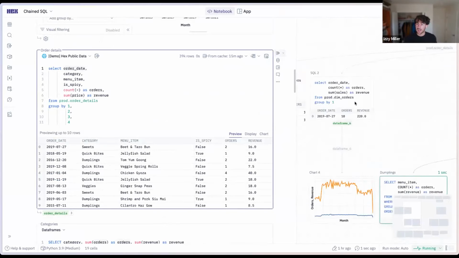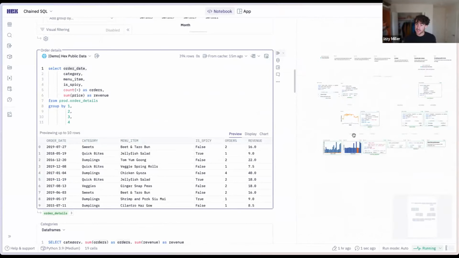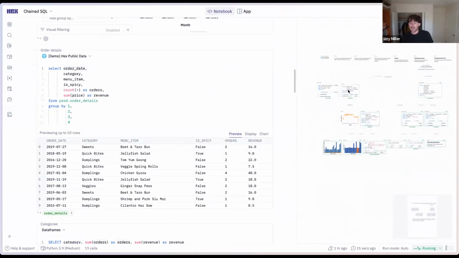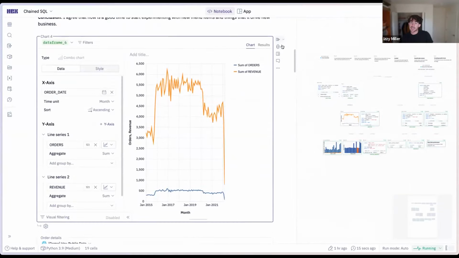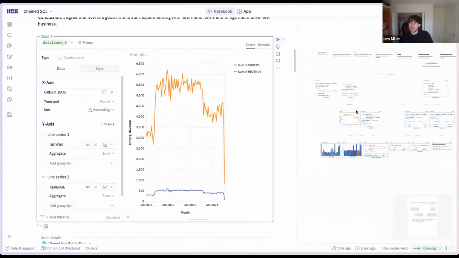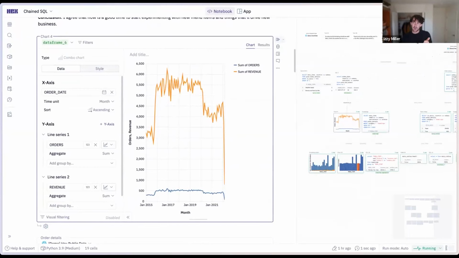But you'll notice that this query did not rerun and this chart did not rerun, because they didn't need to, because they don't rely on this data. So no matter how complicated the visual order of your notebook is, it always runs super fast, because it's only re-executing the things it actually needs to. So that's pretty cool.